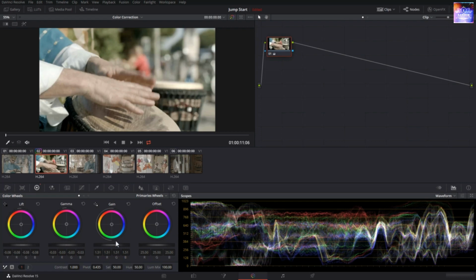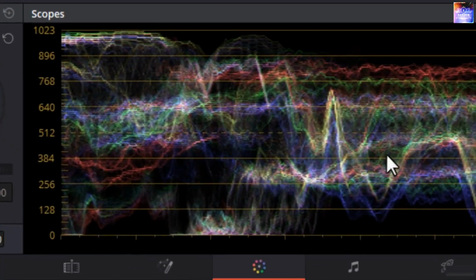But you can come over and adjust the gain and the lift until you get exactly what you want, from the graph, of course. Now we want to achieve white balance. White balance is very easy.